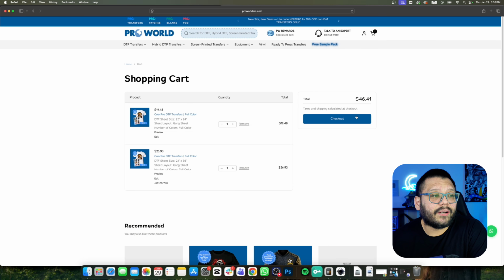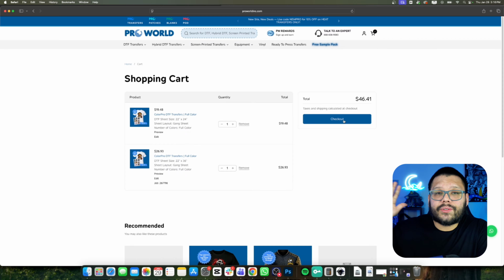And then our gang sheet is going to be automatically added to our cart where we can go ahead and check out. Now I do have 2 different gang sheets on here because I made one previously. I made a different one, but the one that we just made is this one right here for 1948. And then from here, all we have to do is go ahead and click on checkout and it's going to go straight to production and ProWorld is going to send it out to us. And that is how you make your gang sheets directly on ProWorld's website for free.